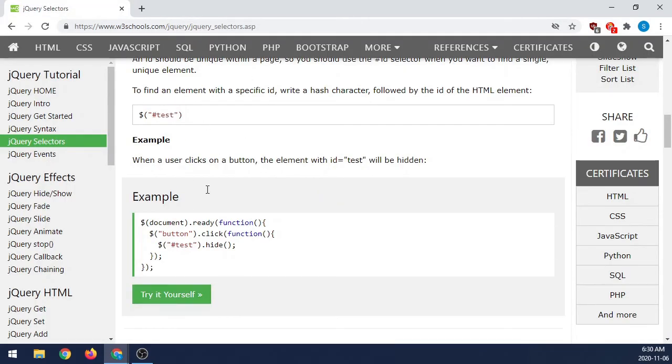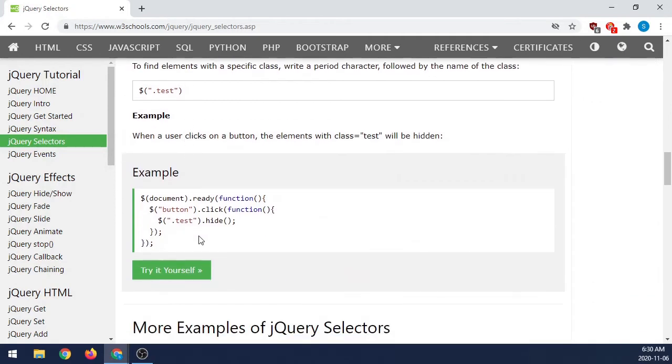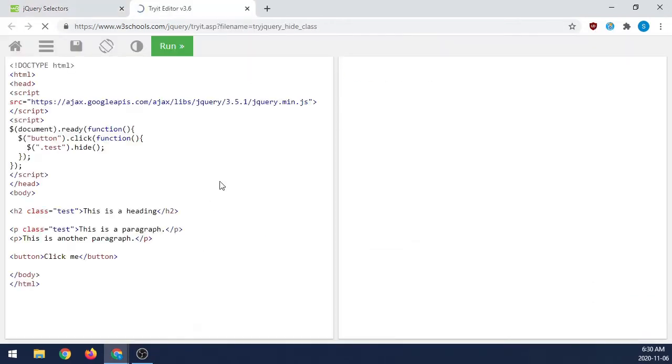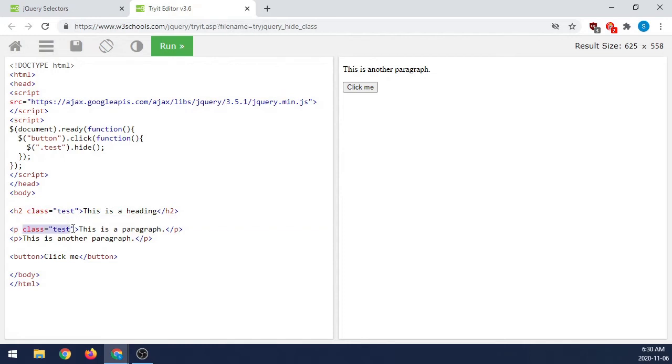So that's the ID. Now the class selector is the one you'd want to use to be able to hide more than one item. So a class can be reused many different places. So now we can actually have this class on the H2 as well as on the P. So when I run that, you can see it hides multiple items. So anything with the class test will work. So remember, an ID can only be used once on a web page, and a class can be used multiple times. I can even hide the button. So the button will even disappear, right?